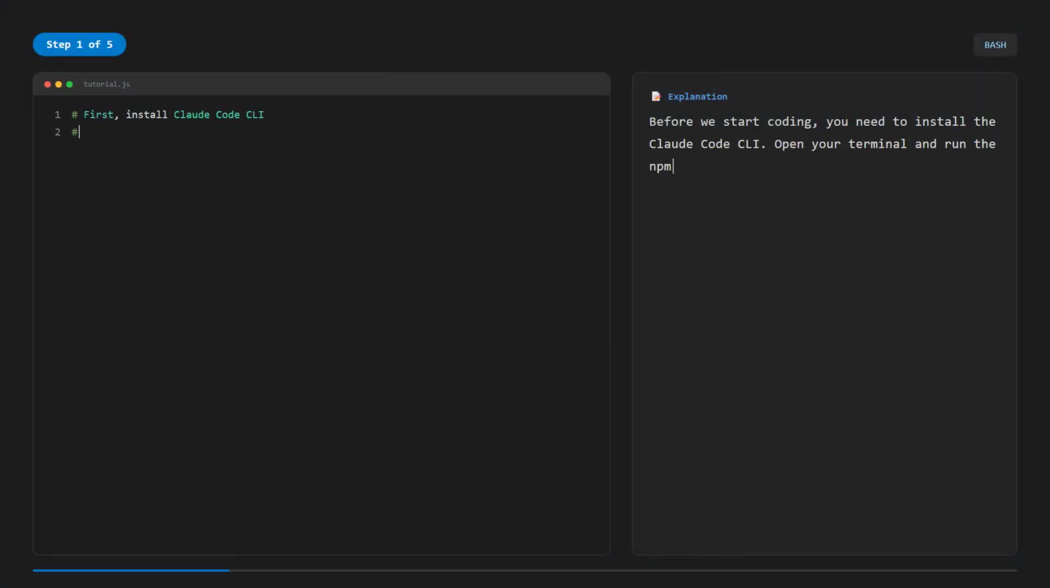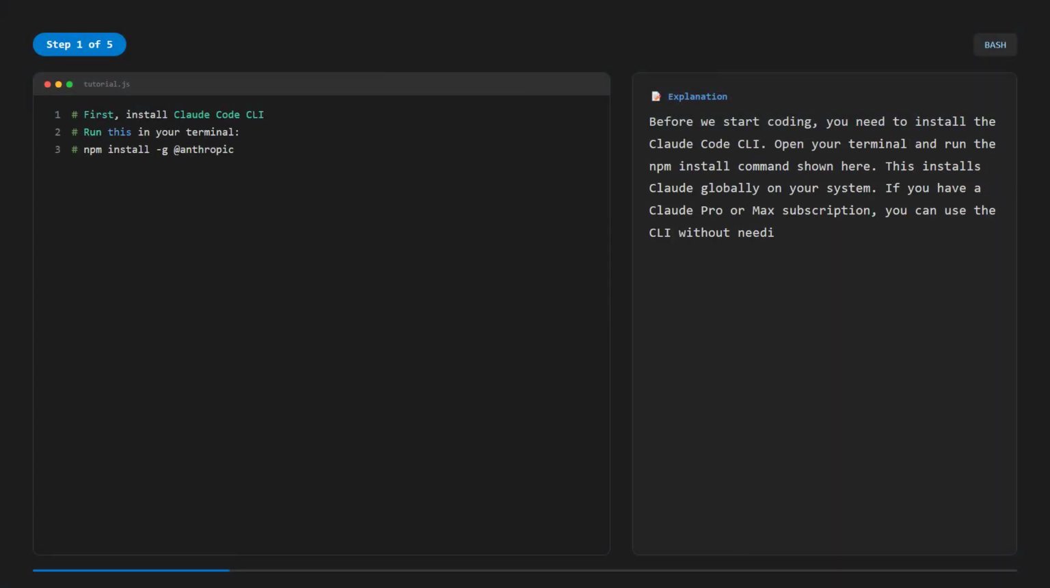Before we start coding, you need to install the Claude CLI. Open your terminal and run the npm install command shown here. This installs Claude globally on your system. If you have a Claude Pro or Max subscription, you can use the CLI without needing separate API credits.